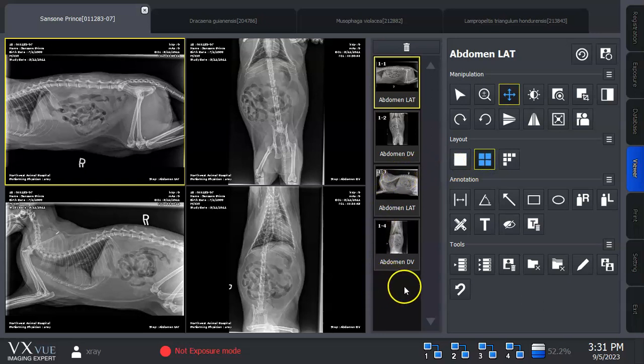If we had 5 images in this case and we clicked on the 5th image, it would show image 5, 6, 7, and 8.